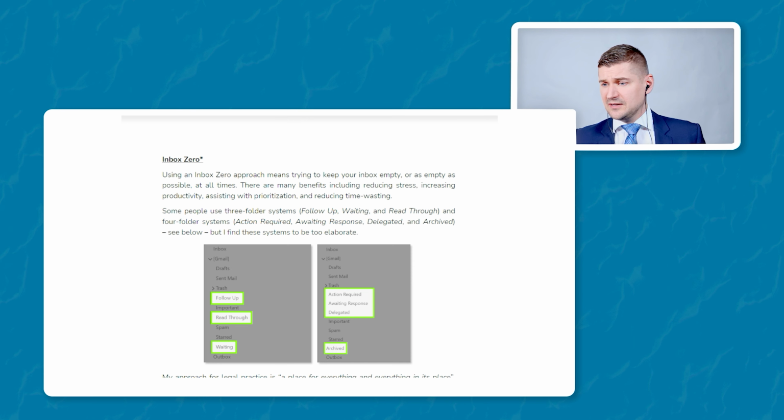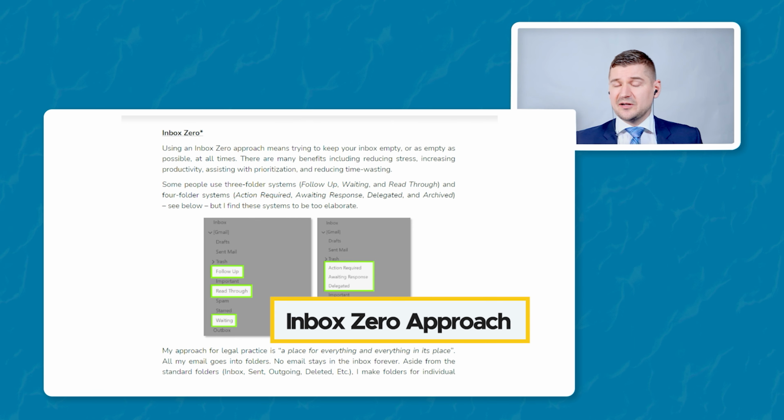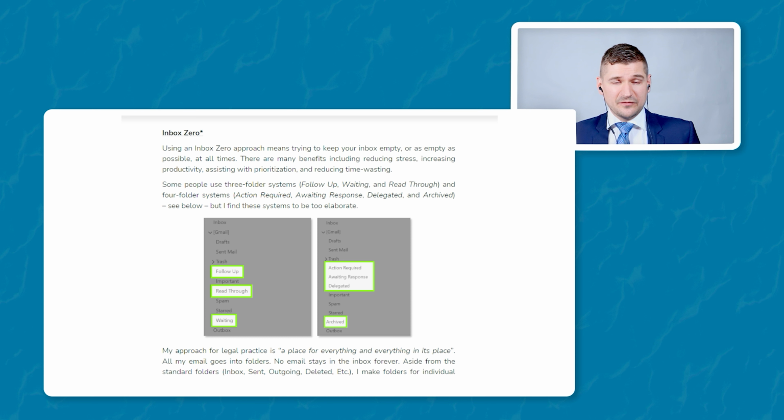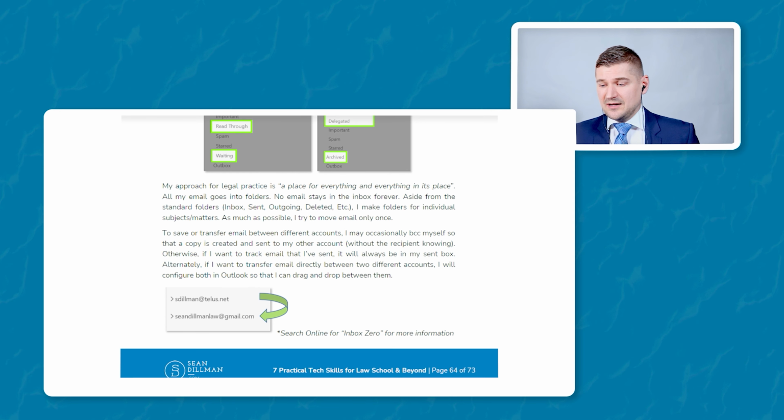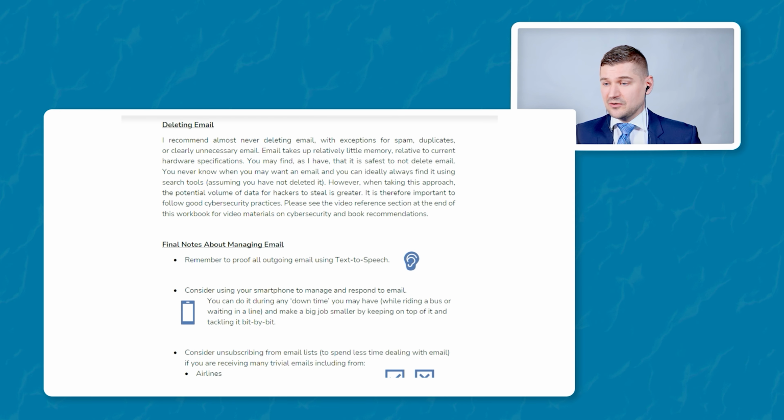Okay, moving on. Inbox zero, this is something I'll let you read on your own time as well. But basically, inbox zero means trying to keep your inbox in a state where there's almost zero, very little or almost no email in it. And you achieve that by having good folder systems. So it's something that I've talked about before, and I'll let you read that on your own.